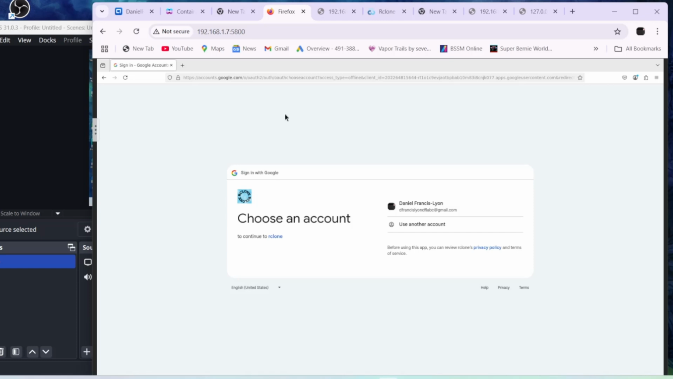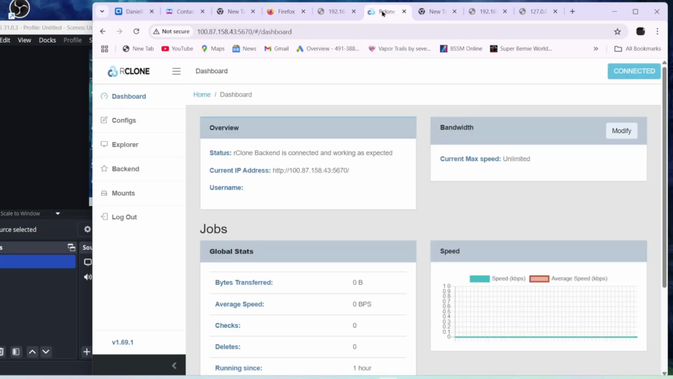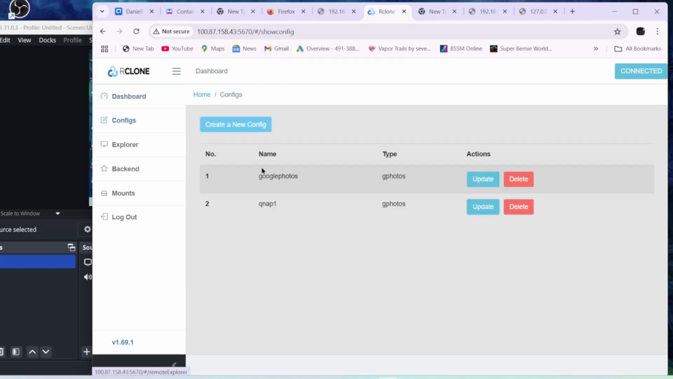Now I'm not going to because first of all, it's the wrong name. I've already added what I want to add. I'm already backing up my photos, but that's basically how this works. You can load up your Rclone container through the port for the Rclone GUI. You can add a config. I'm just going to delete this now because this thing won't actually work.